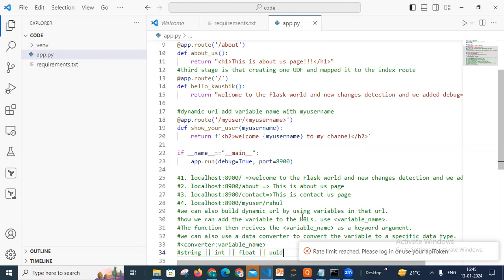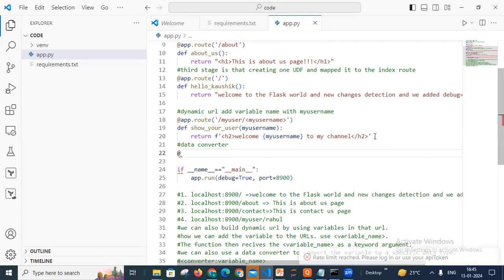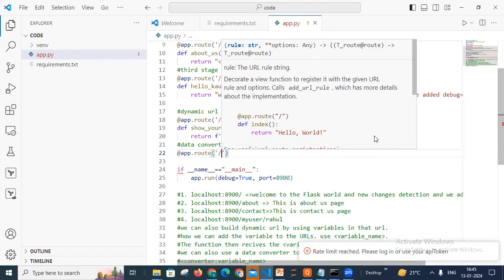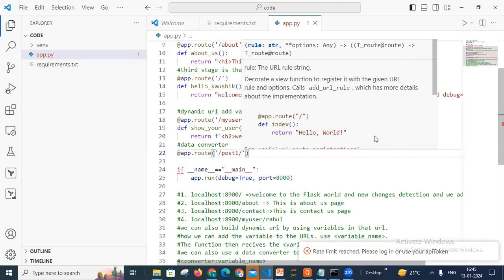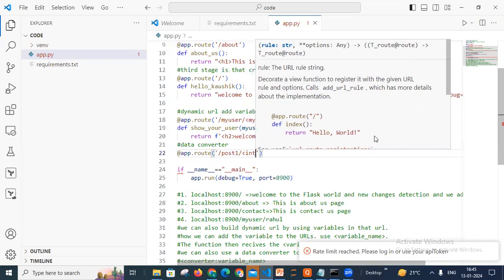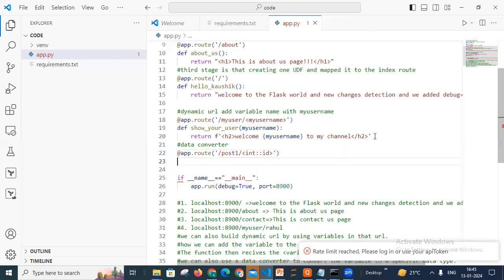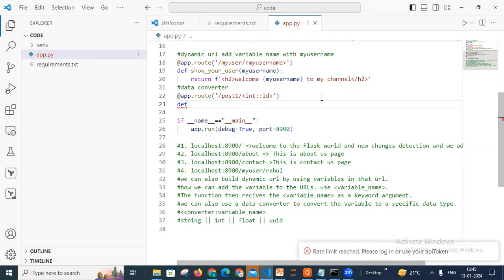Let's see one example of how it works, adding a data converter. How can we do that? In the app.route, write post, one, and your ID. Your ID you can pass as int data type, and in the function you can just pass ID, the same way. This is a variable, and def showing number of post, and you can pass ID.